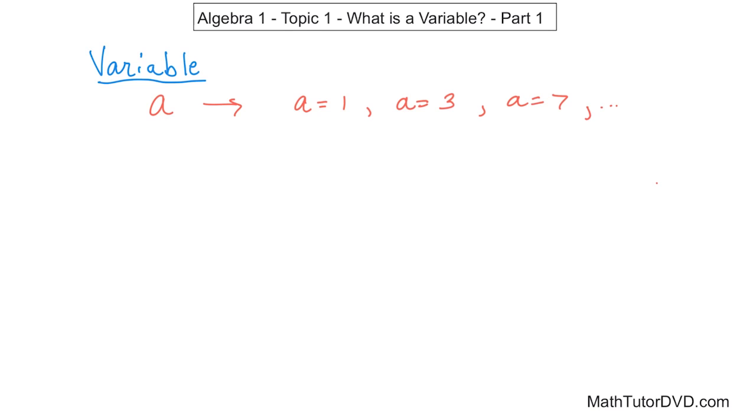Now, later on, we'll learn how to solve equations and things like that, and so the letter A might be what you're trying to solve for, and you figure out at the end that A is equal to 1. And that's why we use these letters to kind of hold numbers. But for now, just know that it's just a letter that represents a number.